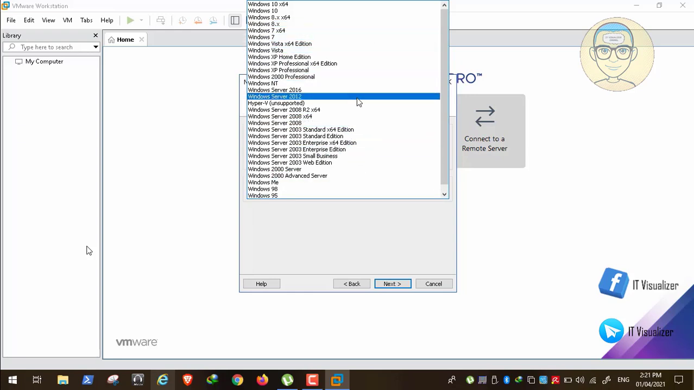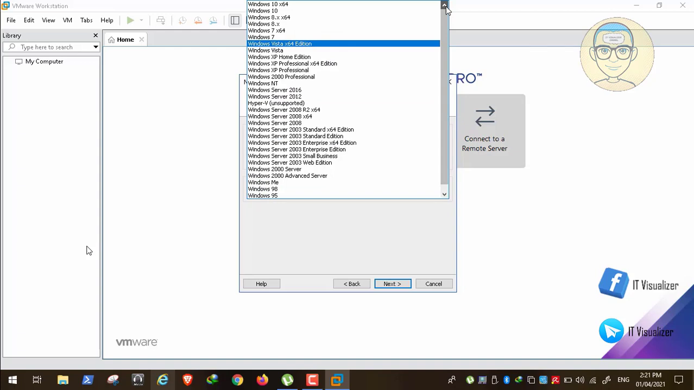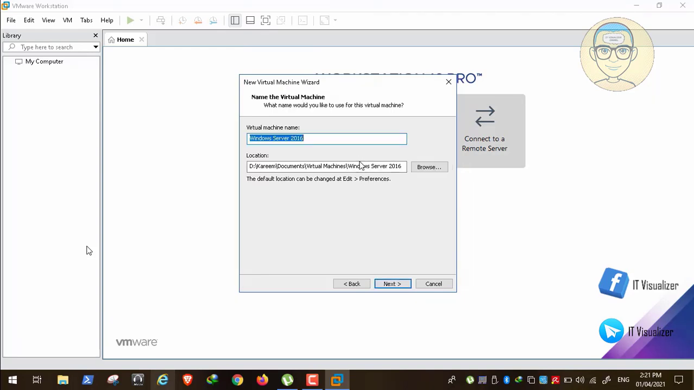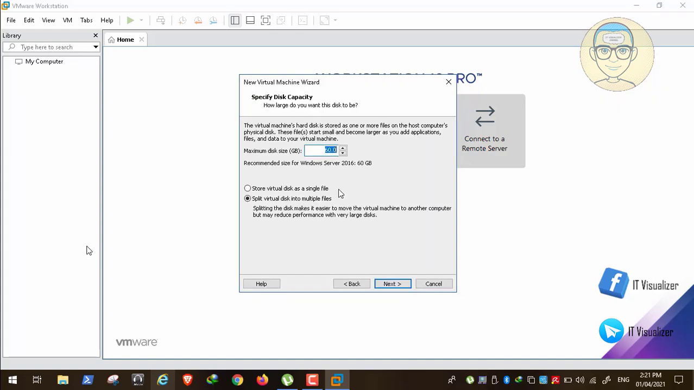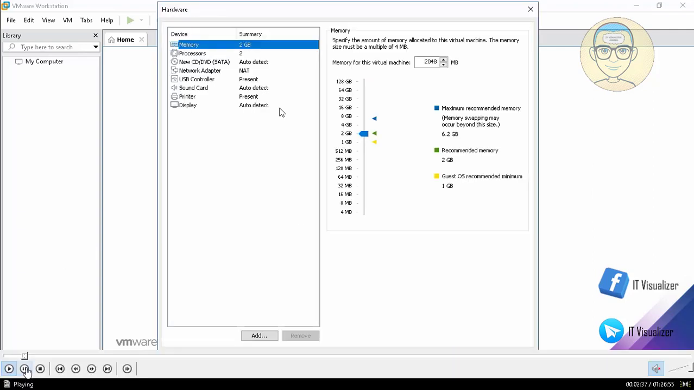In VirtualBox there is an entry for Windows Server 2019, but here in VMware Workstation Pro, which is the latest version as far as I know, 16.1, it doesn't contain Windows Server 2019. And here is the folder that will contain my virtual machine, and I'll give it a virtual hard disk of 70 gigabytes. It's recommended to have 150 gigabytes for the operating system of your virtual machine.